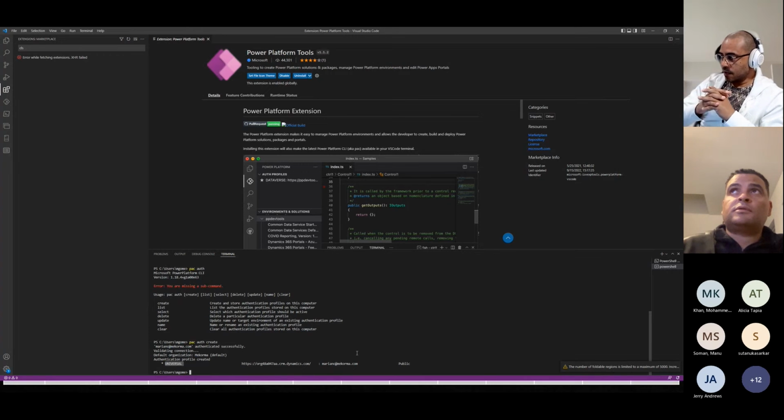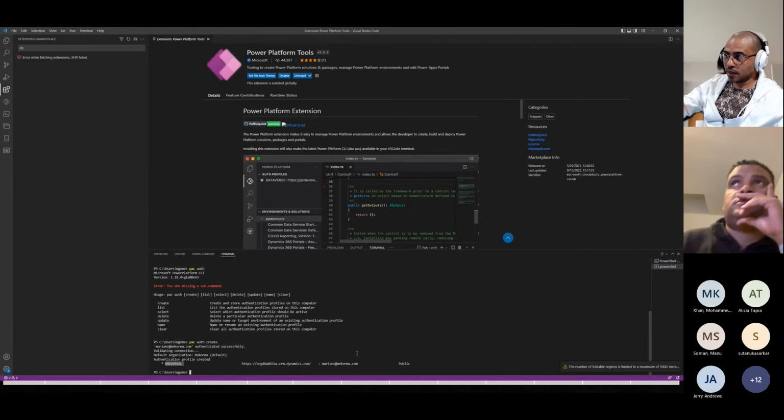So you will use OAuth. Keep in mind that basic authentication has been deprecated and is pretty much being removed from every single Microsoft service out there. That's how you would authenticate against the environment. If you don't authenticate against the environment, no other command is going to work. You cannot do any admin work, and you cannot work with any solutions, unless you authenticate against the environment.